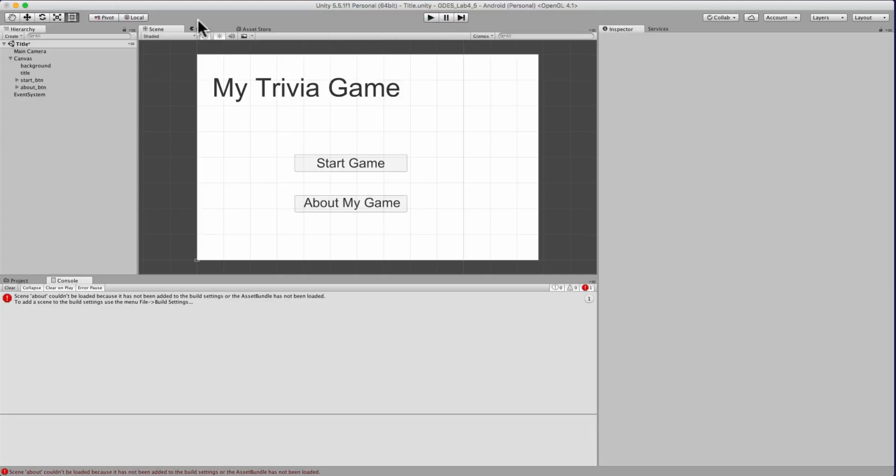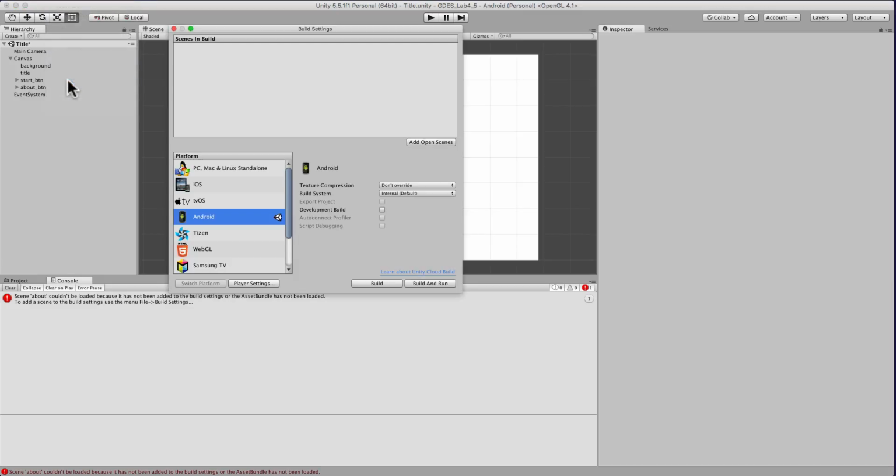Now this is very important, and you just got to remember to do this. For every scene you add, you cannot get it to connect or work in your game until you actually add it to your build settings. So if you go to File, Build Settings, you remember where we switched this to Android? You just want to make sure you have all your scenes in here.